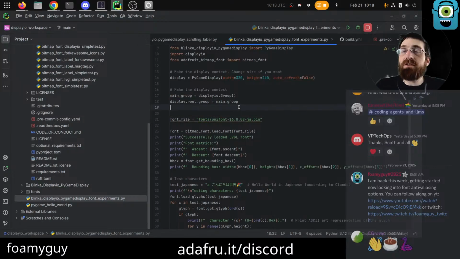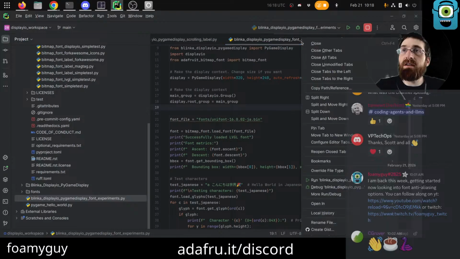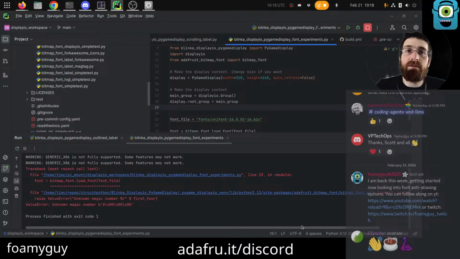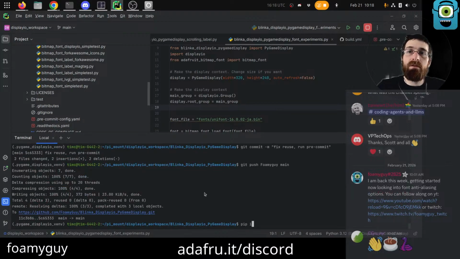This is my first time actually trying the LV fonts on the Blinka displayio thing, as far as I can recall, so I'm not sure if that's going to work. Unknown magic number, sure did not. So I did not install bitmap font just now, and bitmap font has not supported this for too long. My suspicion is we have an older version probably. So let's do.